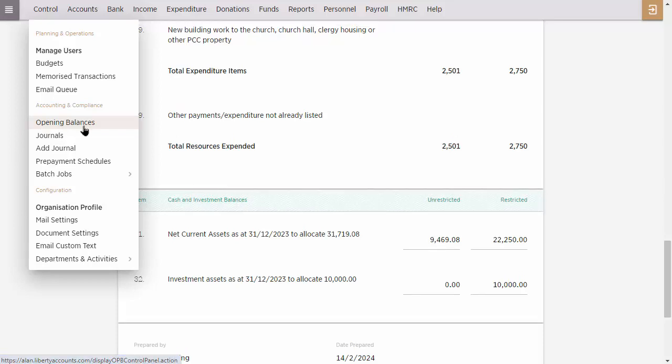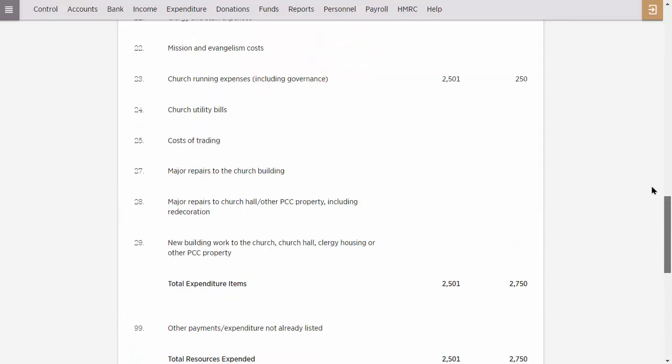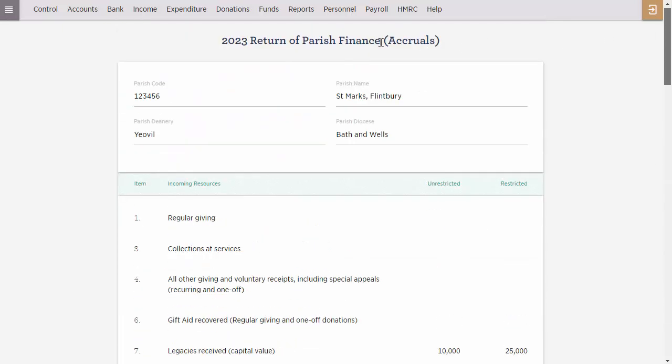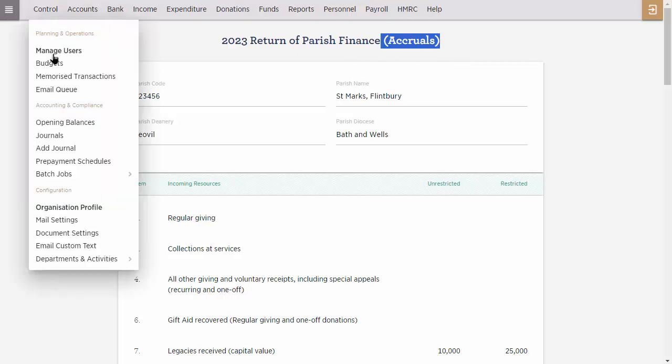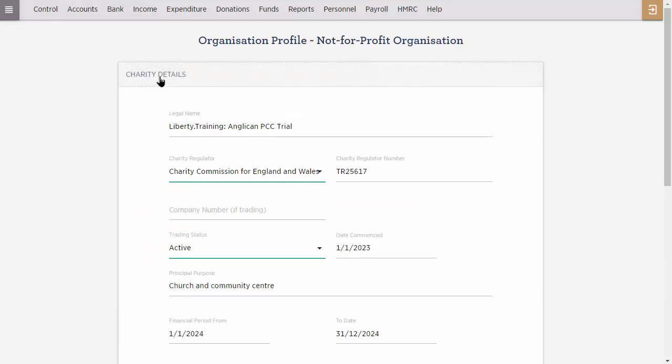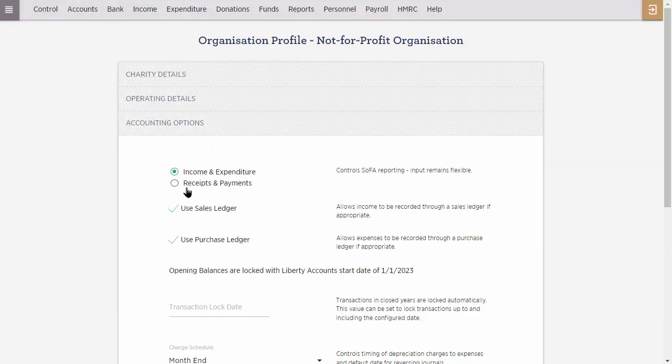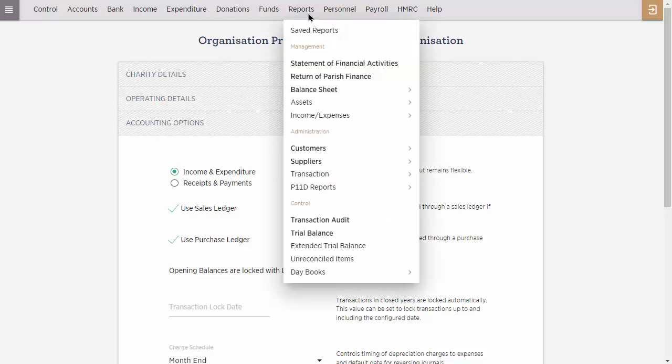You will have noticed that this particular return that's been generated was generated under the accrual process. For those of you reporting under receipts and payments, which is an option that will be set within your organisation profile under accounting options, then the return would be generated under the receipts and payments mechanism.